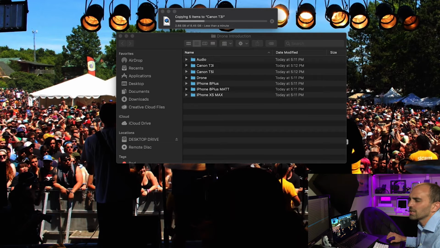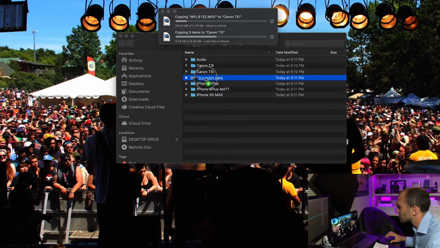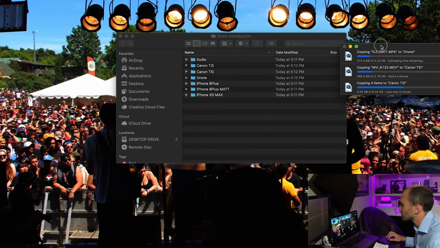Dump it in there. You're just keeping everything nice and organized before it even gets into your project. Go into your drone folder, put some drone footage in there, right? Boom. Get this out of the way a little bit.